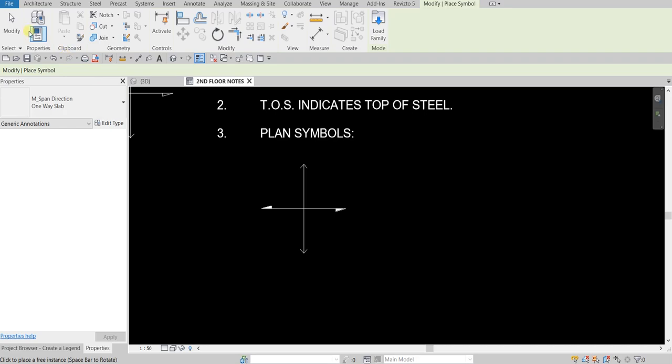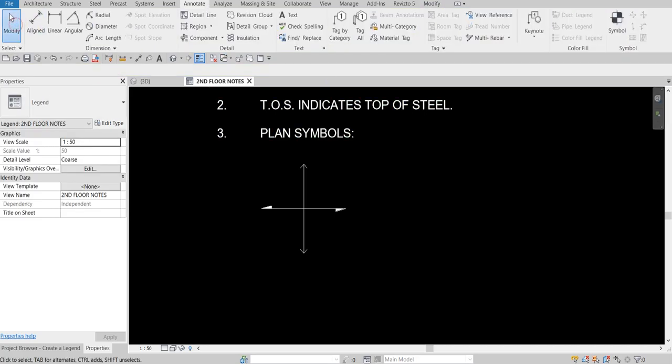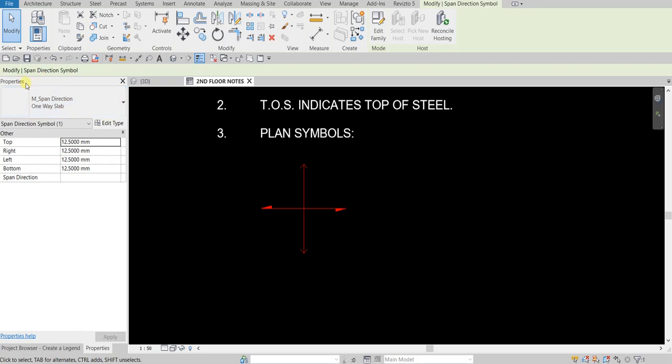And then after that, I'll select modify to terminate the tool. Okay, so now the next thing that I'm going to do is modify this symbol. I'm going to select the annotation symbol, and then from the instance properties, I'm going to change the values here. So let's say for this one, I'm going to make this a little smaller. So I'll put 6mm, tab, 6mm, tab, and 6mm, enter.